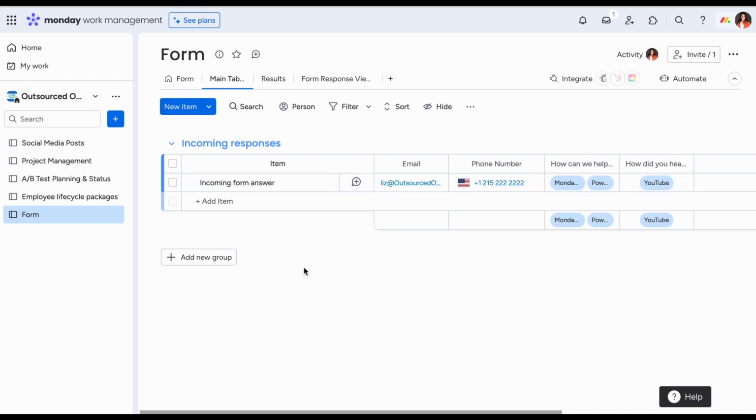This is how you create a form. This is how they work. So just go in here, create a form, add some fields, see how you like it.